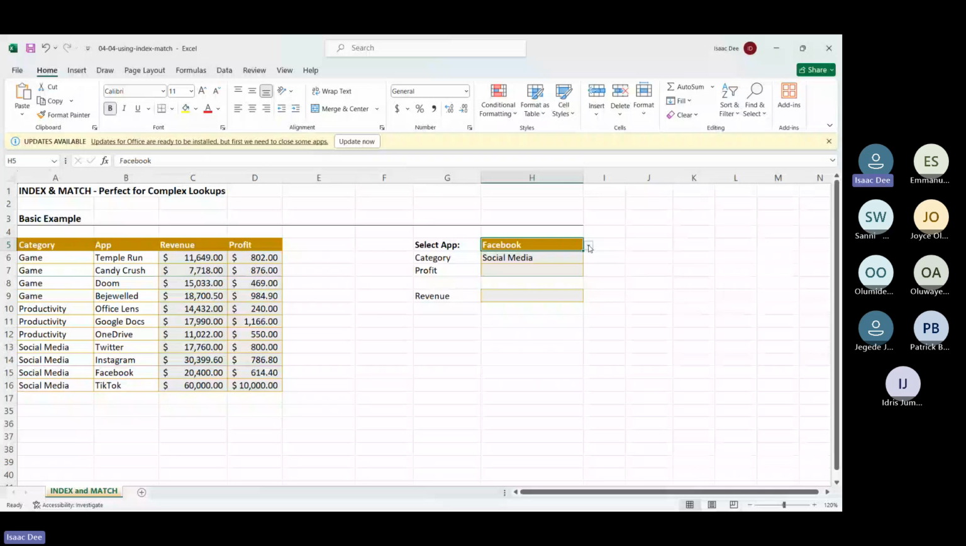Since we've made everything an absolute reference, we can drag this down. And we see that for Candy Crush, which is a game, they make revenue of 7,718, and then they make profit of 876.